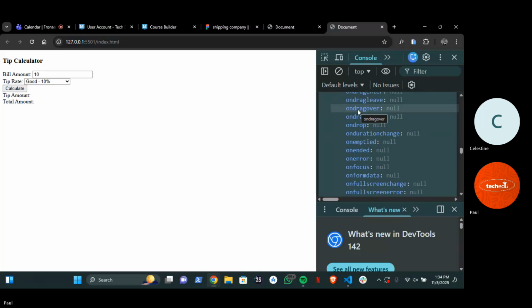I'm going to ask you again. The select element is an object. The bill amount is an object. And among their properties, you have what? Value. How exactly are you going to get their value? Anyone, just say what comes to your mind.